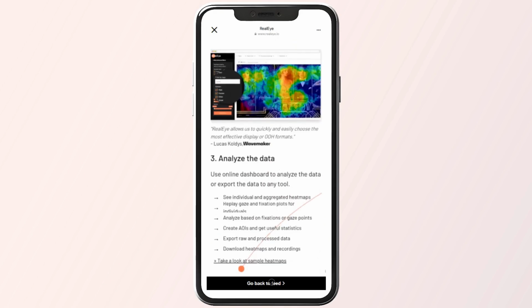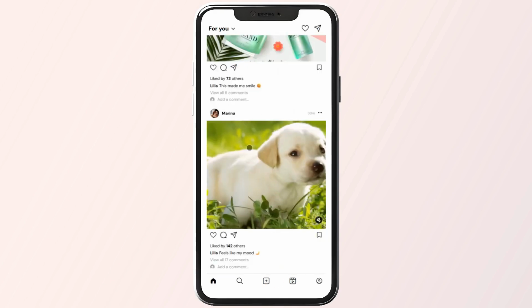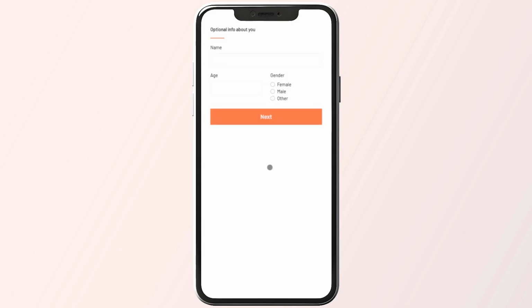When the study time ends, and if enabled in the study setup, a mini survey appears, asking for name, age, and gender. Please note that answering these questions is optional. The study is now finished. The outro message set in the study setup is displayed, and participant data is collected.